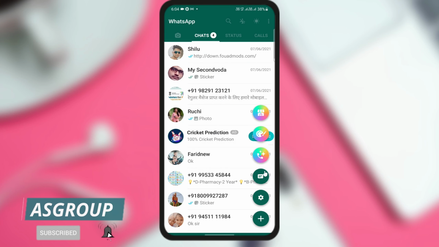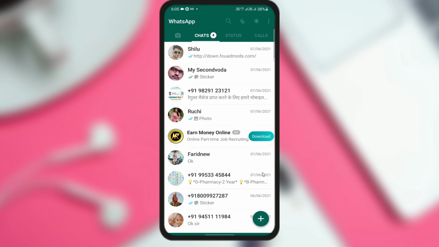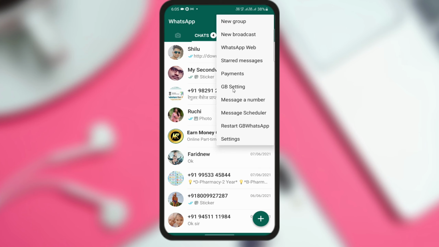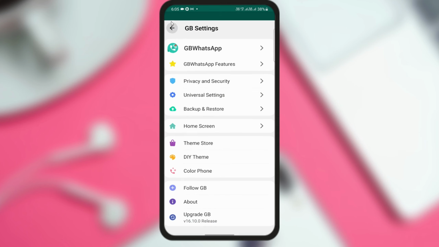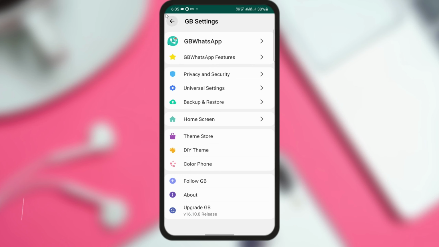Now again click on this. If you want to make a new message or a new group, you can use this option here. Go back. Now when you click on this button, you will see that the settings icon is shown here. You can click here, otherwise the same options are available when you click here. Click here, there's the GB settings. Once you click GB settings, you'll reach this page, and you can do the same thing from here.